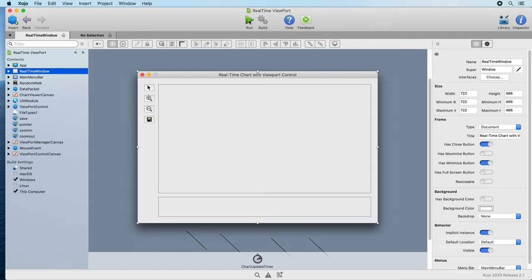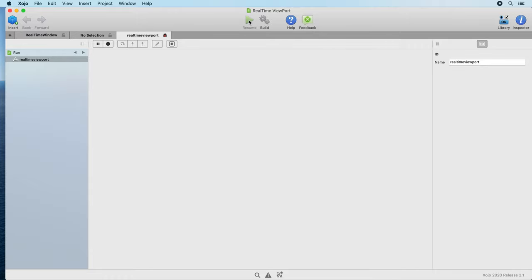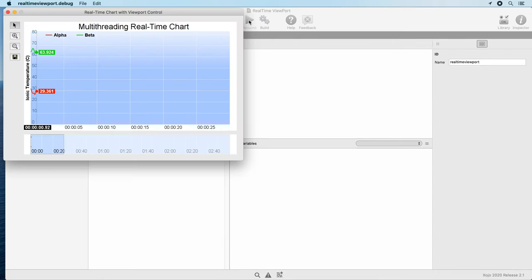Today I'd like to show you a new example for ChartDirector, which I have been working on for the last week or two. So we have here incoming data in real time from a thread producing random numbers.